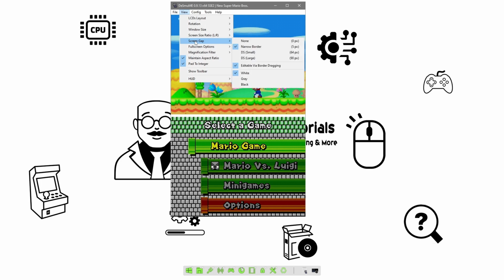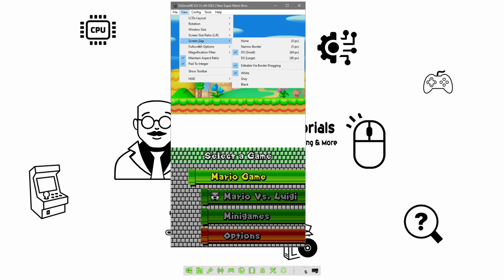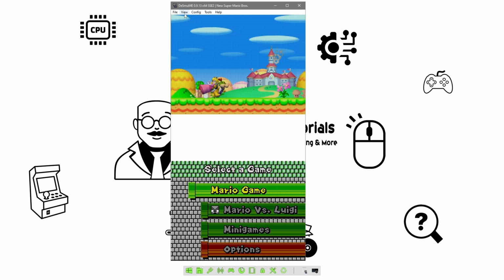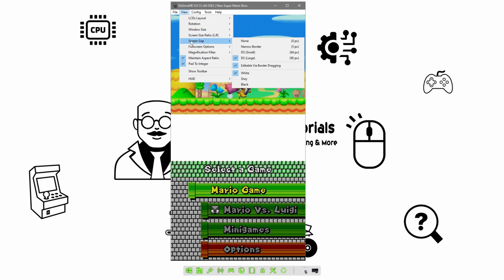And let's see, the screen gap. This is going to mimic the actual gap that's in the handheld itself. So right now I have it set to narrow border. As you can see, it has that little gap right there, the smaller look like that. And then the other one here. There are other options on there, but I pretty much think that the best one is the narrow. And you can actually change the color of the bar also.